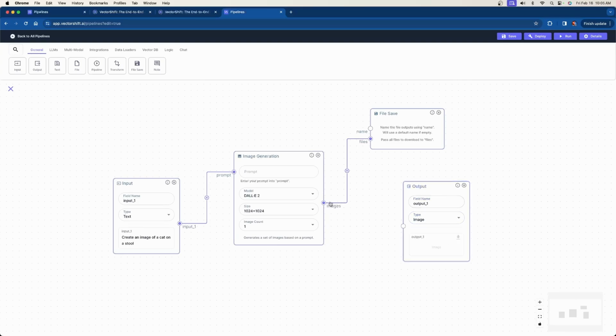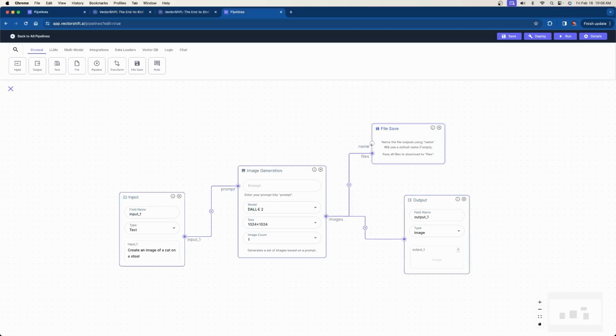Let's choose image. Now, if I try to drag and drop this, it allows me to. And I think this is great as a visual cue in case you're doing something wrong. And it says, hey, fix something here because this isn't going to quite work. Now, if you see in this file save, we have two parameters, right? Pass all files to download to files. Okay, so we have the files input. Now there's also a name input here.